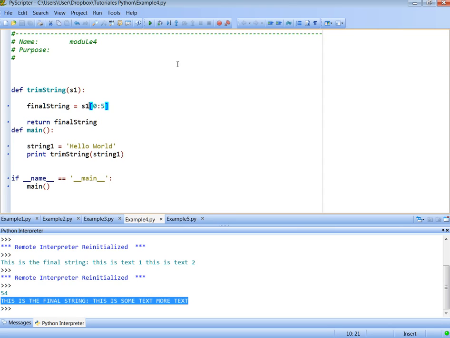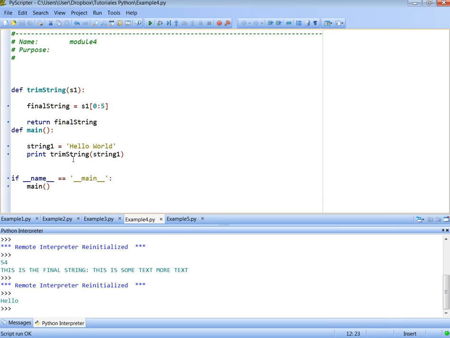So we open close brackets, and inside of it as the first parameter we put a 0, or just leave it blank. If you leave it blank, it's the same thing as 0. I just like to put the 0 to be more clear. Colon, and last we put the position where you want to cut that string. So we return the final string after it's been cut or trimmed. When we execute it, we get the word hello.